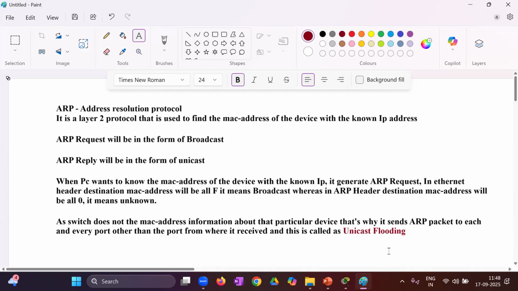Right? So what it does, with the help of a known IP address, it tries to find the MAC address of the devices. That is called the Address Resolution Protocol. Like we have discussed, ICMP has protocol number 1. Do we have any protocol number for ARP? No, no protocol, because it operates on layer 3.